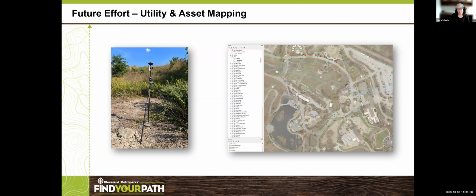And then MapStore is going to be the way that the staff has access to that spatial data and also tabular data out in the field so that they can look things up, open up the attribute table, do some filters and see what they need to see.